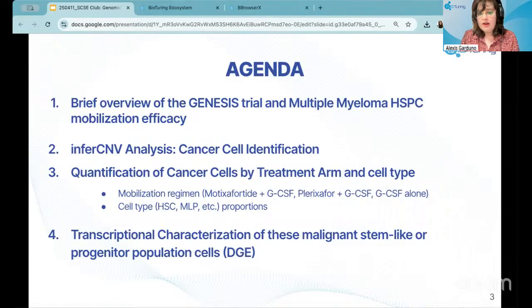The third part of the session will be, from that analysis and prediction result from that study, are we able to really quantify these cells across different treatments within multiple myeloma? And also, how can we see the proportions from the original cell type annotation, the healthy progenitor or stem cell-like cells within the study, and how they were annotated as cancer cells, and what the proportions are within this analysis?